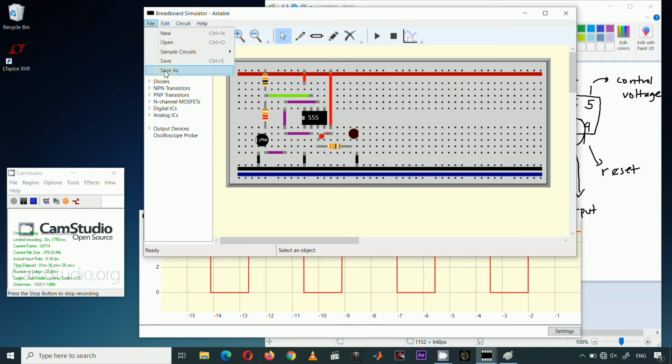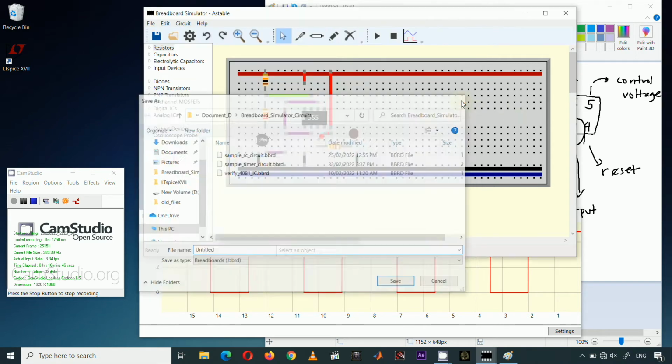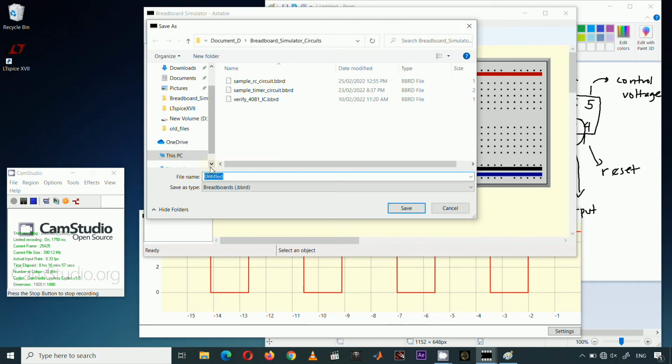File, save as. So you usually choose save as when you want to save minor changes to your circuit and at the same time retain the previous circuit. So for example, I want to preserve this circuit, so I'll just click save. Let's say I'll save this as circuit 01.